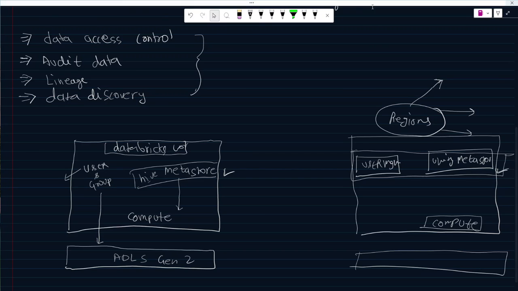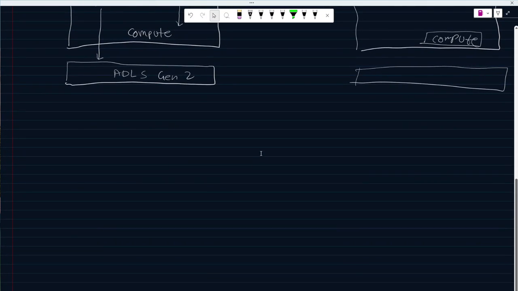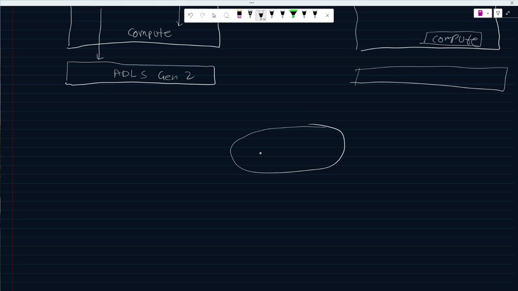So in the end, if I talk about Unity Catalog, what all things it will give you, let me write it. We will just summarize it quickly. The first and the most important thing is the Metastore, as we discussed, metadata. The second thing we talked about is access control. The third thing is the user management.